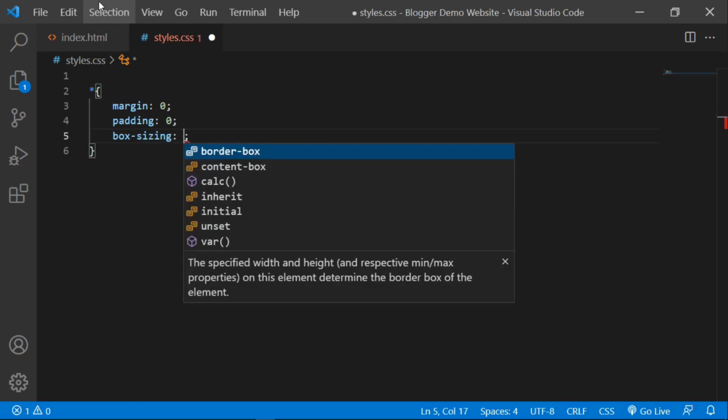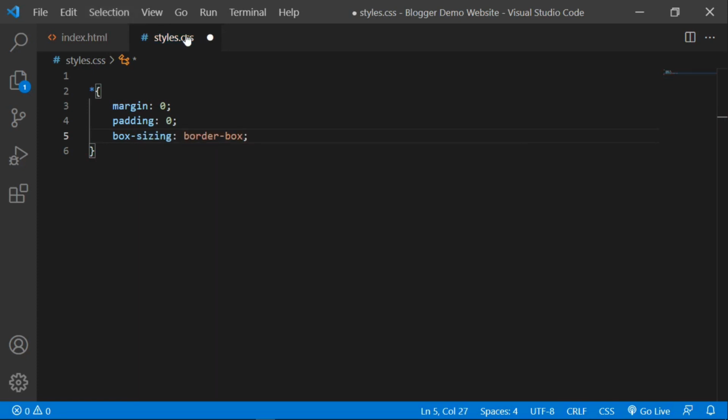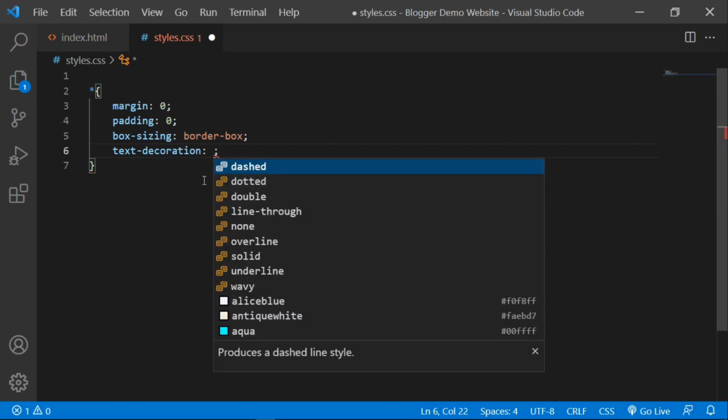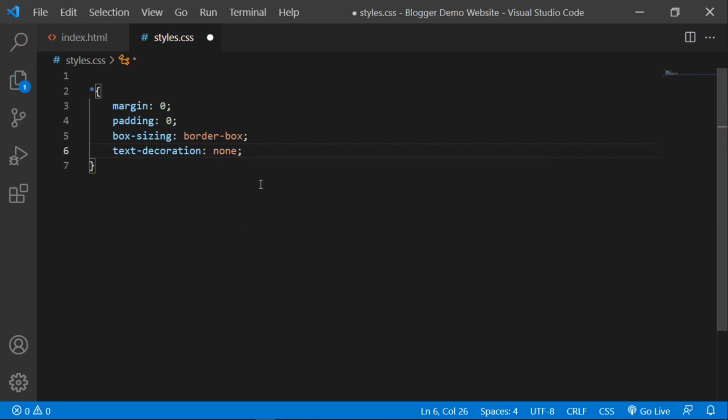I'm going to give it border box, and also I'm going to give it text decoration. So text decoration, I'm going to give it none. Here it is. And then what else should I add here? So first of all, let me do it. Let me save this styles.